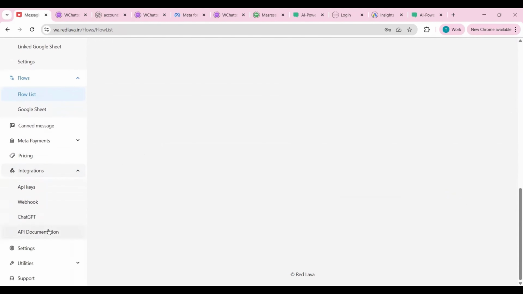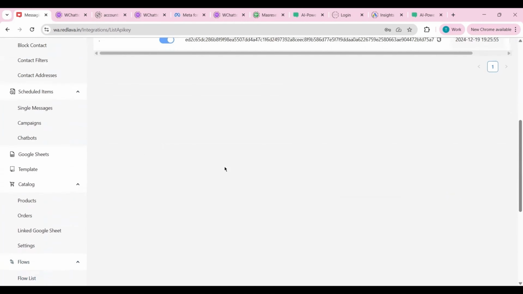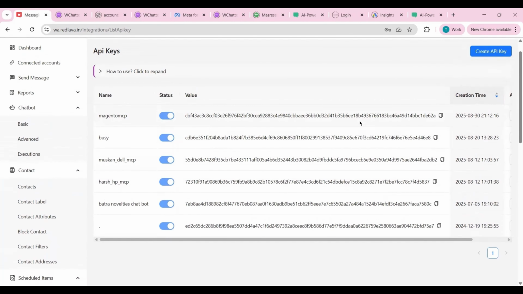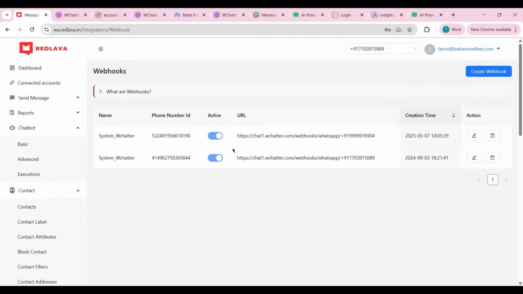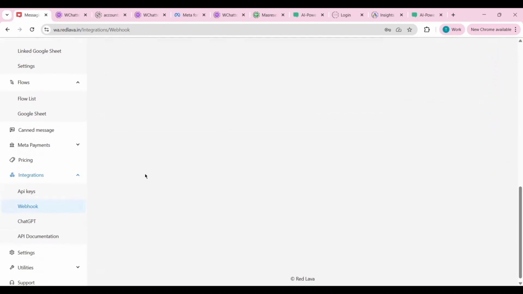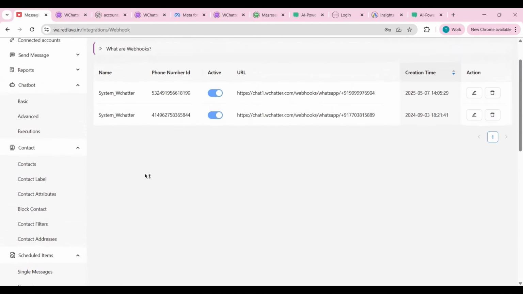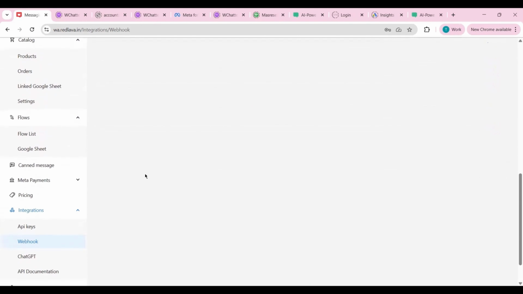Now coming to the integration part. So in the integration, we have API keys available. So you can create an API key. Then we have webhook option available. This is the webhook option if you want to connect it with third party apps, you can do that using webhook.